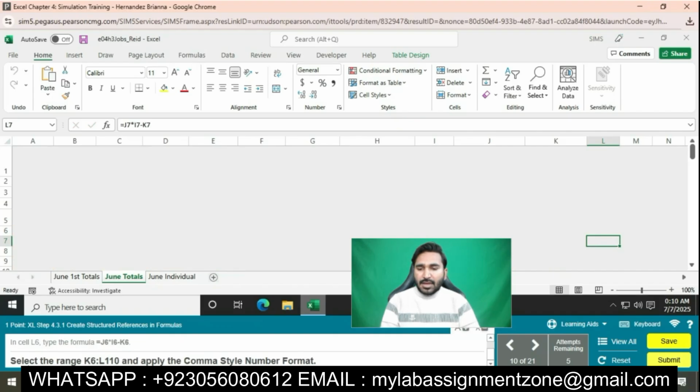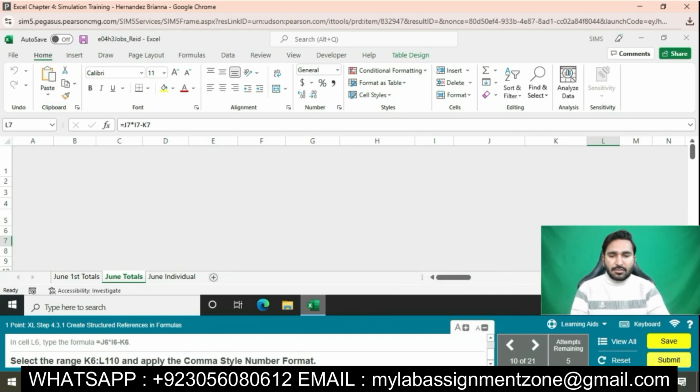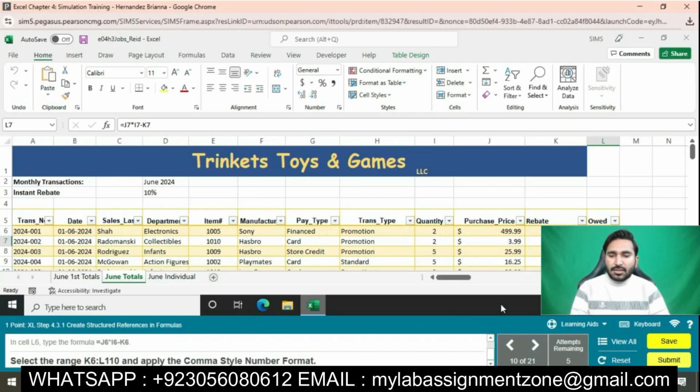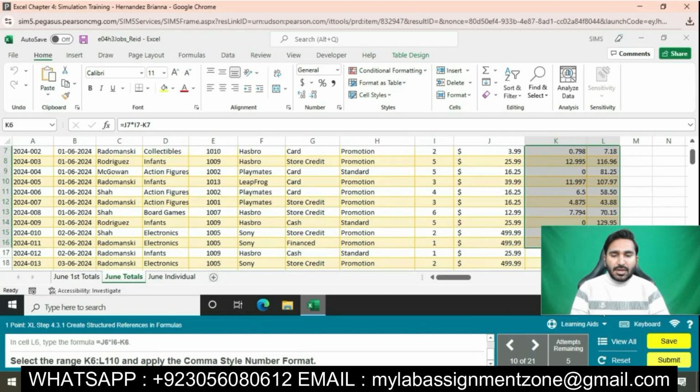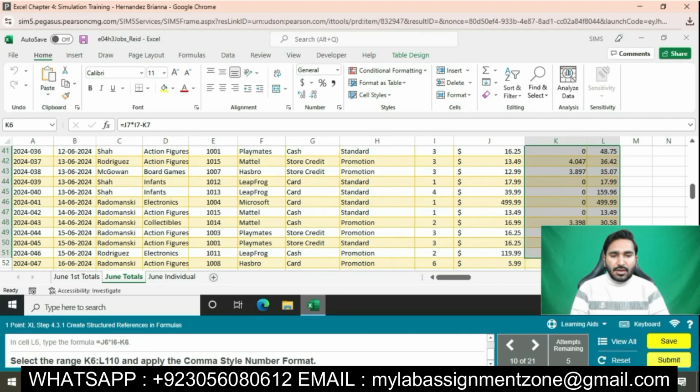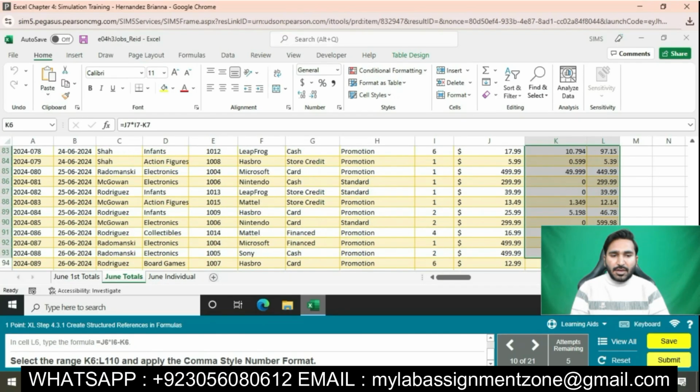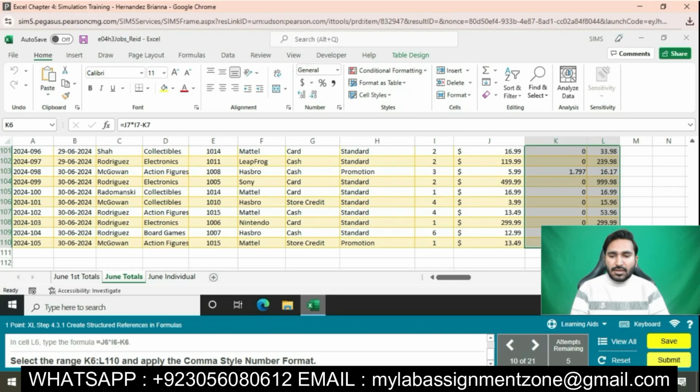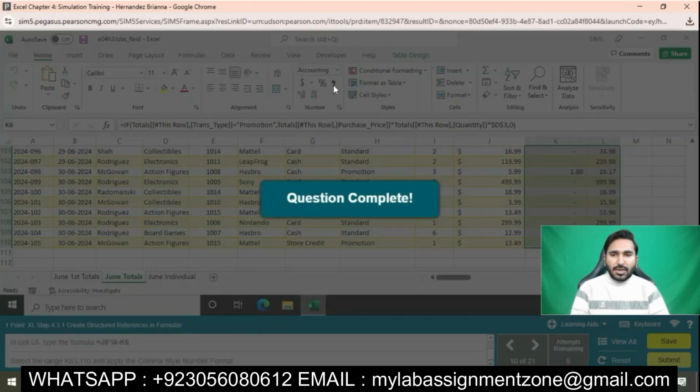Select the range K6 to K110 and apply comma style format. We will select the range K6 to K110 and then go to the Home tab. In the Number group, we will apply the comma style. Okay, the question is completed now.